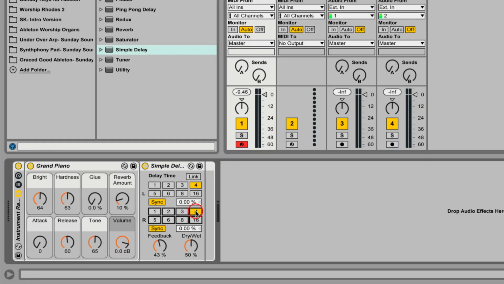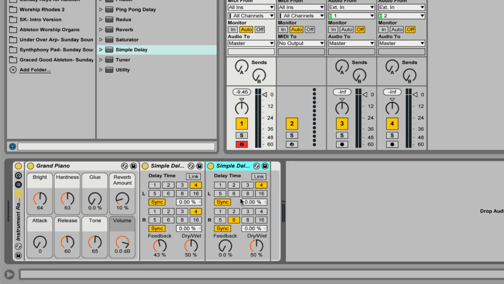Now those are still happening hard pan left and right in the stereo field, so if you wanted to actually stack that quarter note delay and run it through the dotted 8th delay, then you would select quarter note for both subdivisions and then just add another instance of simple delay afterwards and set both of those subdivisions to dotted 8th. That would give you something like this.